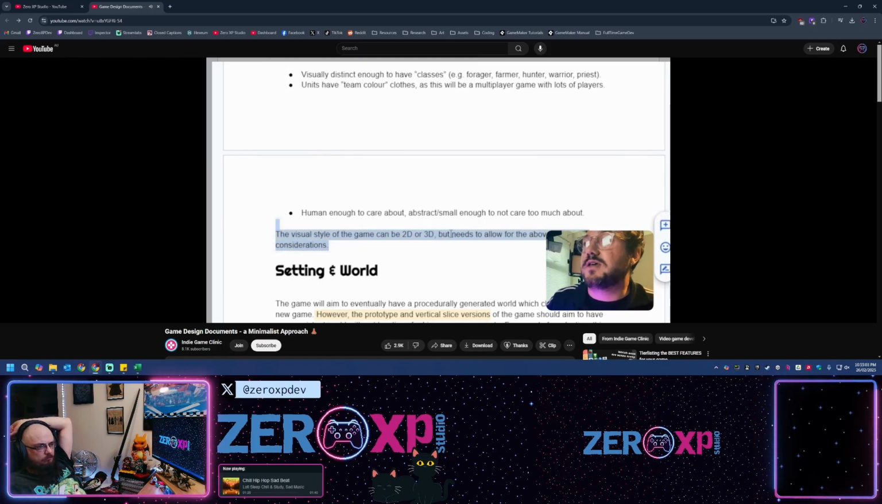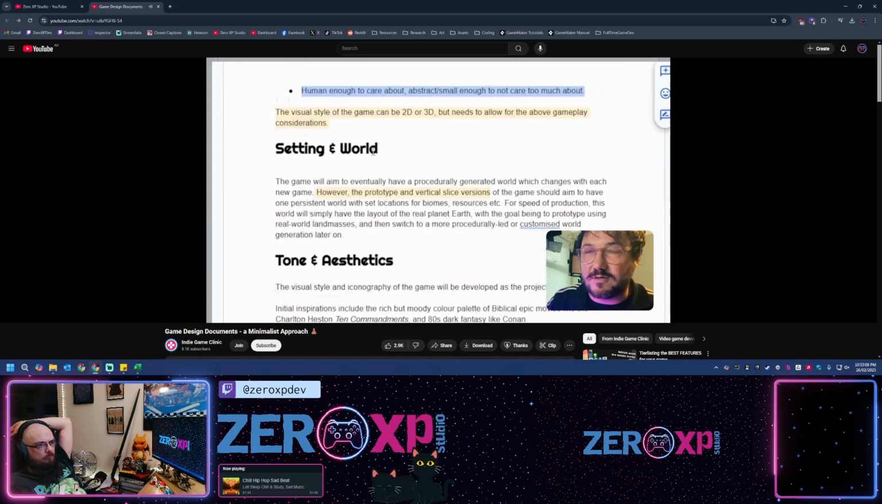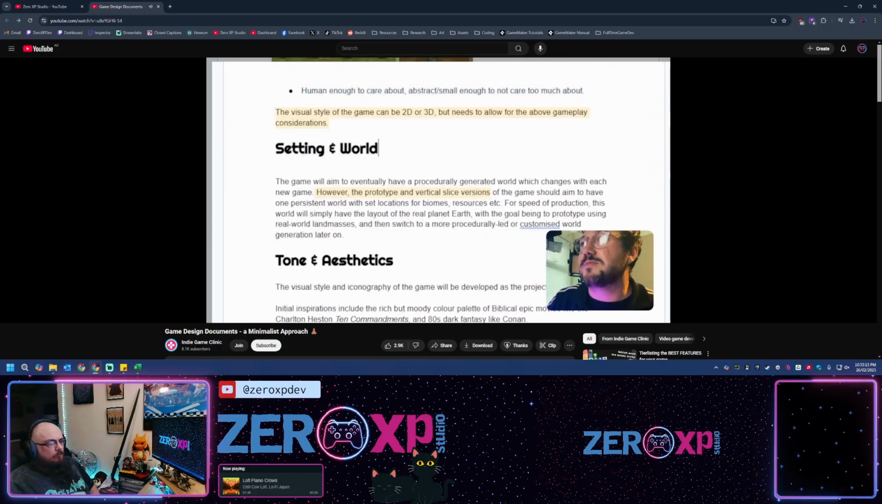The visual style of the game can be 2D or 3D, but needs to allow for the above gameplay considerations. I don't even care if it's 2D or 3D. This is what I care about. This is the stuff that impacts the gameplay more.